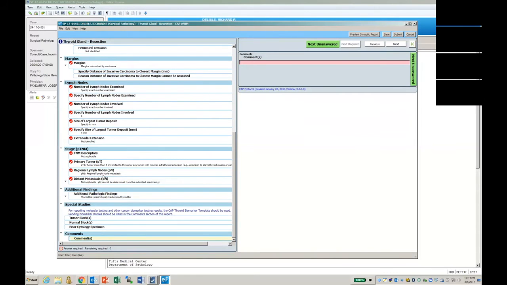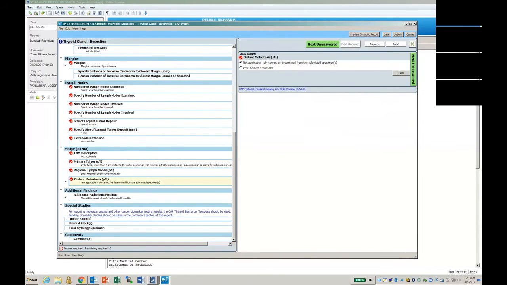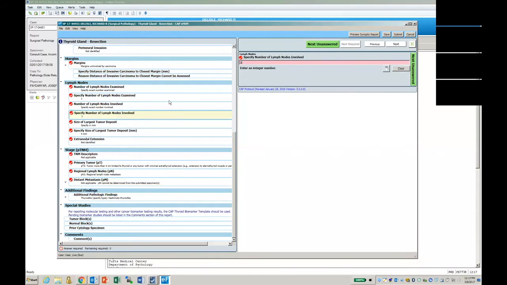So if I'm happy with that, I'll go ahead and submit this report. And if I'm not finished, if I'm waiting for more data, I can still submit. This doesn't verify the case. It just brings the text back to Cerner.